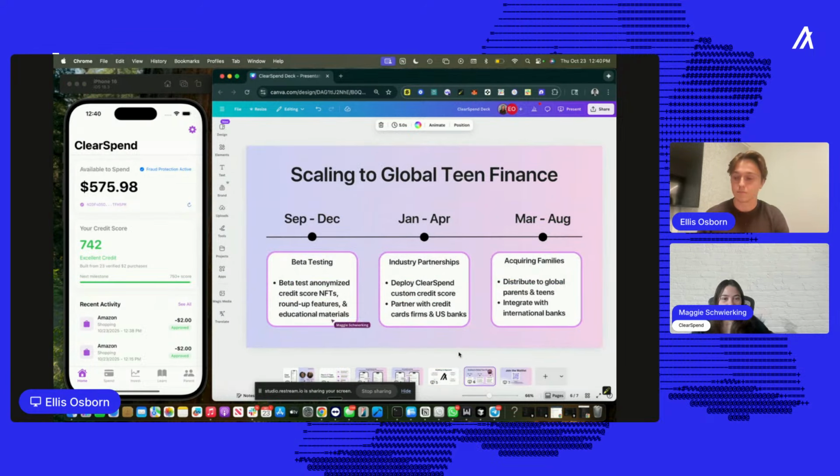So what we're working on right now, as Ellis mentioned earlier in the start, we're currently beta testing our app with select users on our basic features. And at the start of next year, we'll be focusing on industry partnerships and using our ClearSpend custom credit score to partner with credit card companies and US banks. By mid-2026, we're hoping to make ClearSpend the new global finance app.